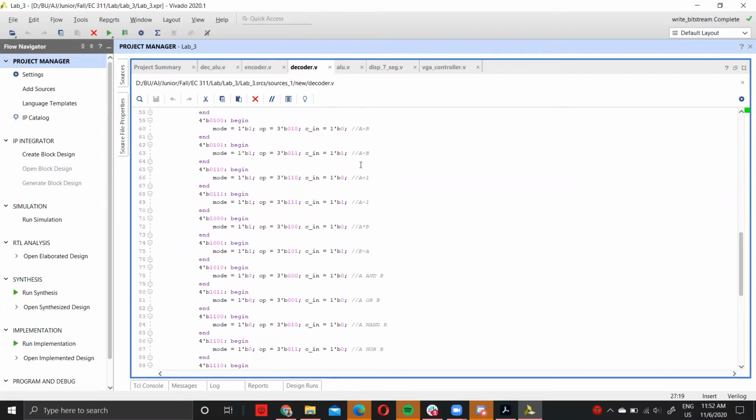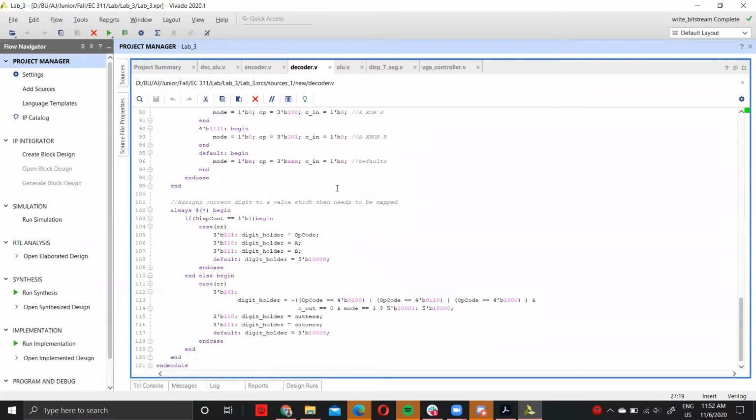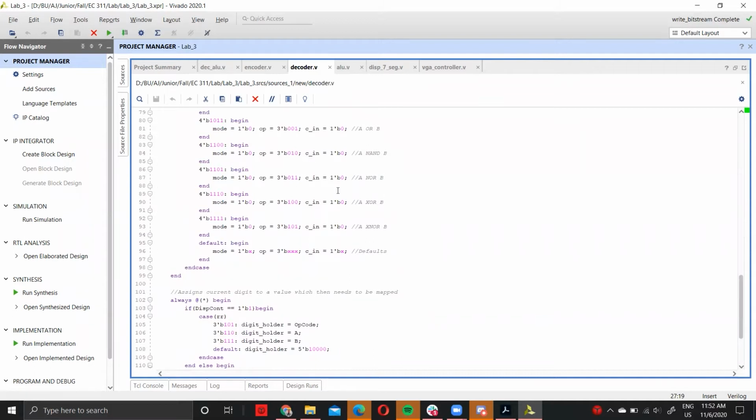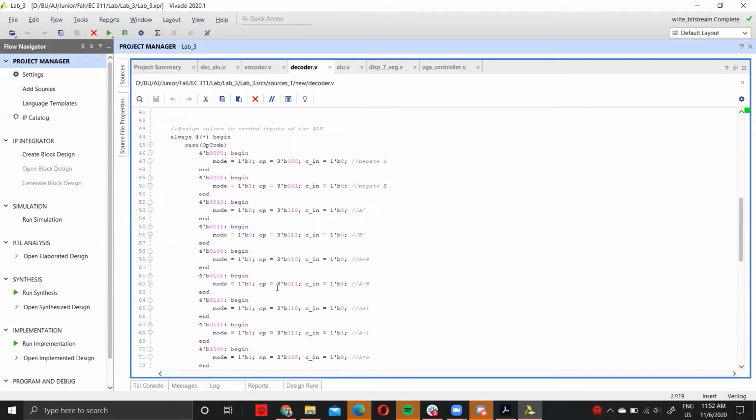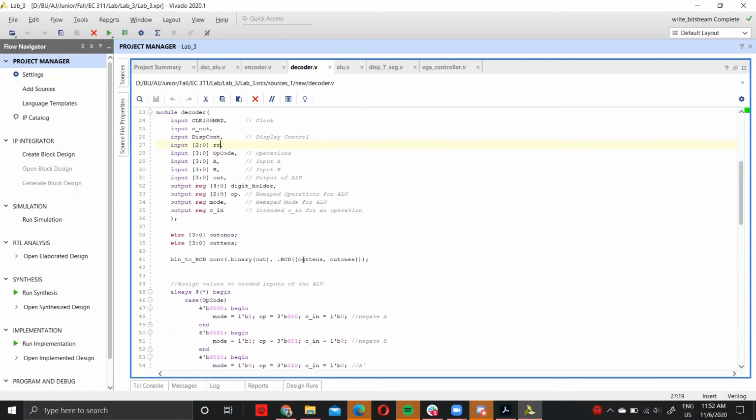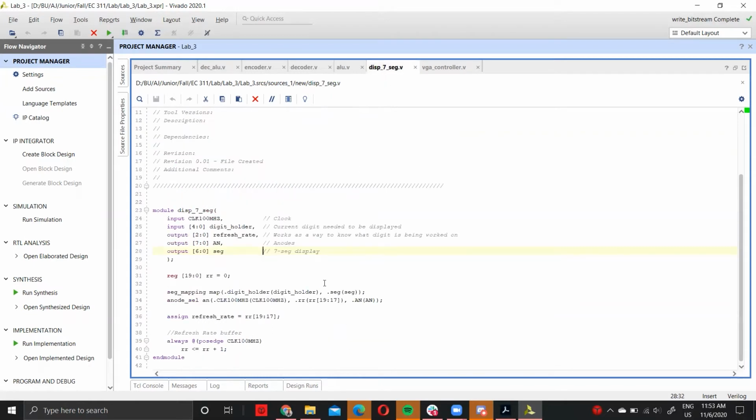And just to finish off the decoder real quick, after the decoder sends out the mode, op, and cin to the ALU, the ALU does whatever operation it needs to. Then the ALU will output the result of the operation and the C out. And then depending on what the user currently wants to display on the 7-seg display, if they want to show what opcode they put in, the A value and the B value they put in, then that will be on the digit holder. Otherwise, the output of the ALU is shown. The output is binary from the ALU, so we have to send it through a bin to BCD converter, just so that we can correctly display it on the 7-seg display, which then will take me to the next module, which is actually our 7-seg display.